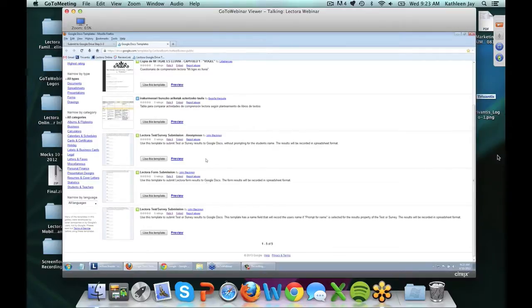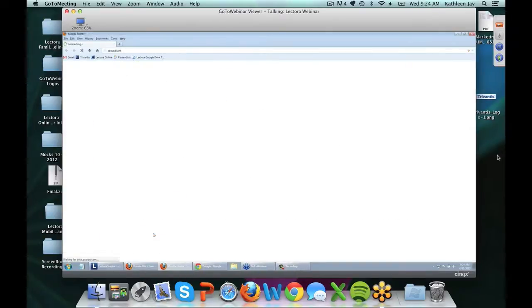You have the option just for a typical Lectora test survey submission. And the difference here between this one and the anonymous is that this has a name field that will record the user's name if you have in Lectora that prompt for name option selected. If you want to let your users submit tests or surveys anonymously, we have a template for that as well. And then we have a template for form submission. So all I'm going to do here is select Use this template.